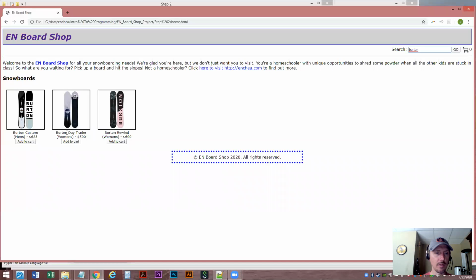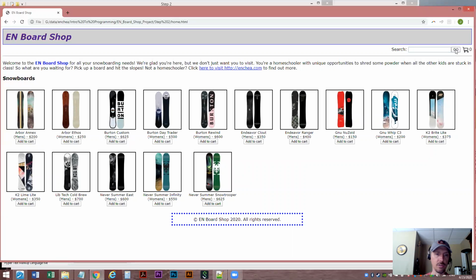Notice Burton here is capitalized and here it is not. So we need to do a case insensitive search. And so we'll talk about how to do that. That's one of the things I want to focus on in this lecture. But if you empty this thing out and then click go, then all of the boards come back if you do an empty search, okay?